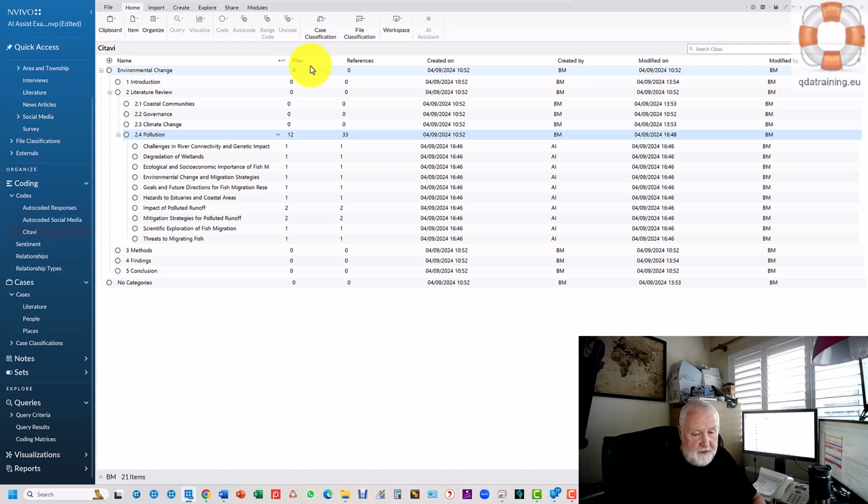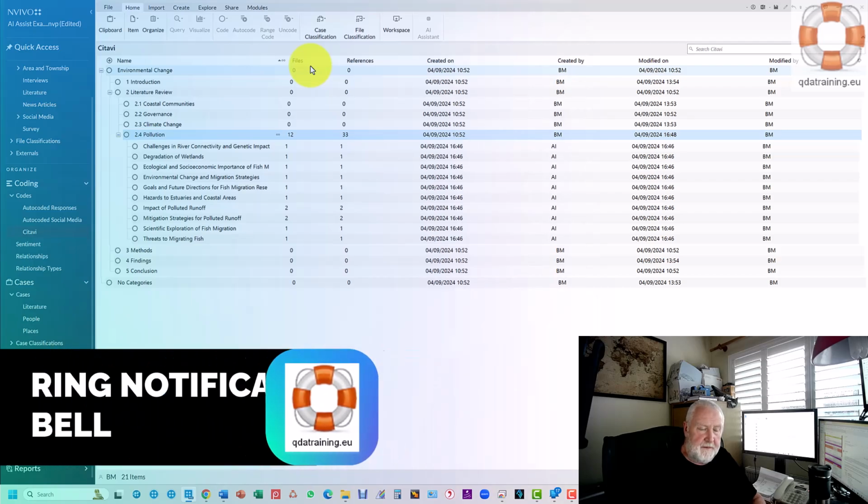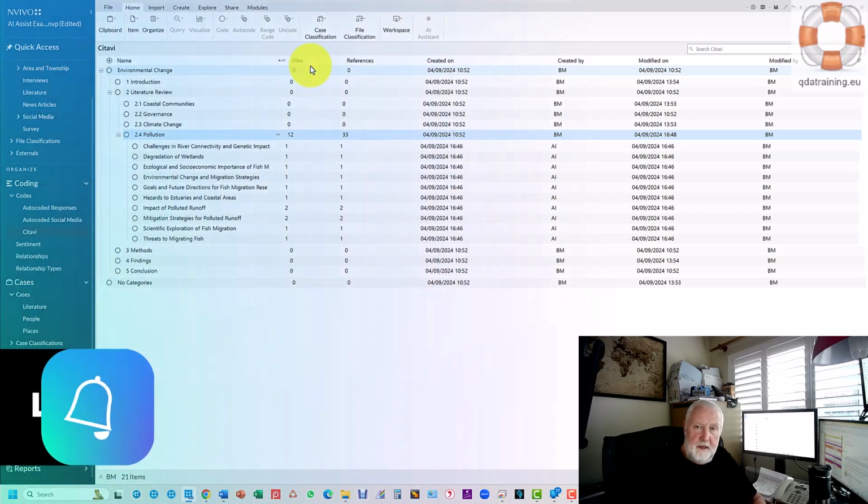So there you have it. That's the benefits for me in doing this. Particularly in literature, I think these tools will be very useful. So I hope that was helpful.